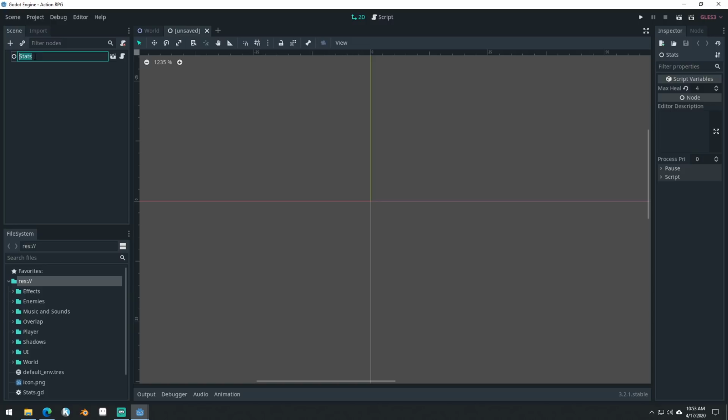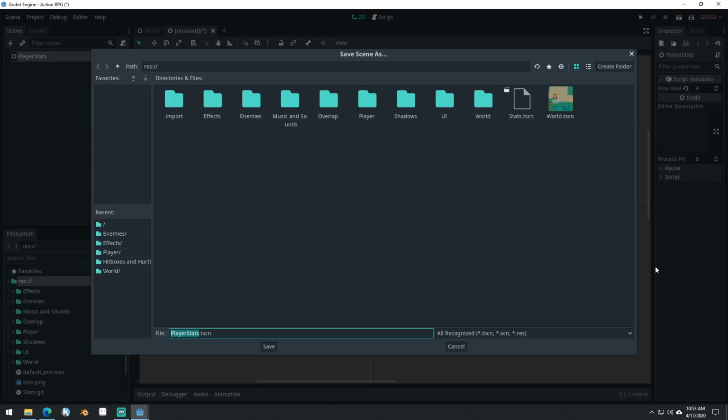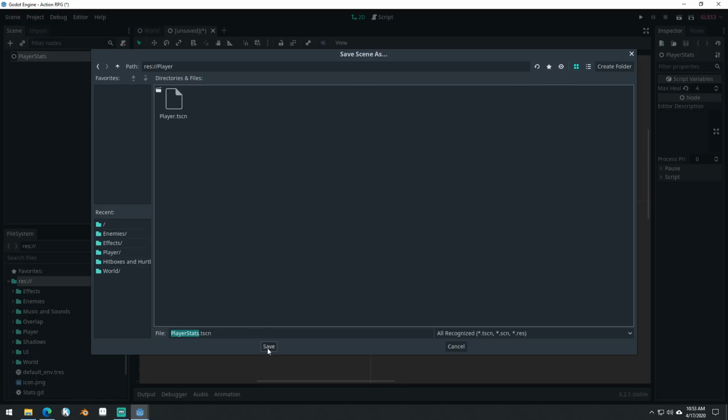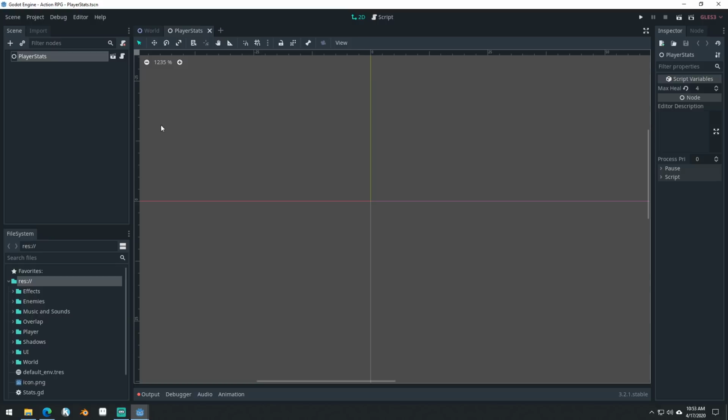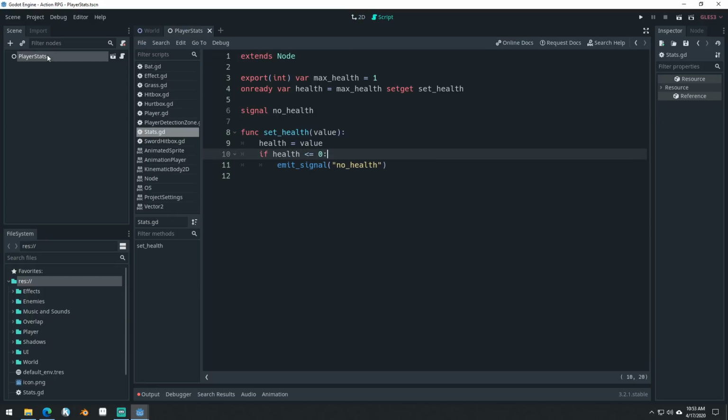So we're going to rename this though, player stats. And if we create an inherited scene like this, we'll save this inside of player here. What it allows us to do is have our stats script attached here. So whenever we update our stats, we can update information about the player's stats as well. So we'll start by closing, we'll want to set our player's health. And I guess 4 is actually a pretty good starting point for the health.